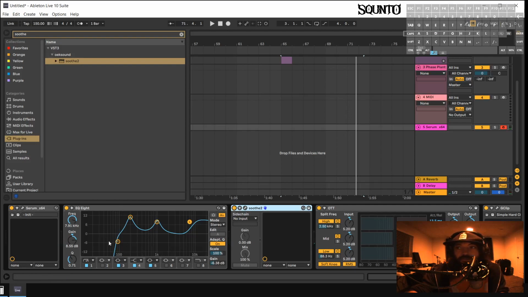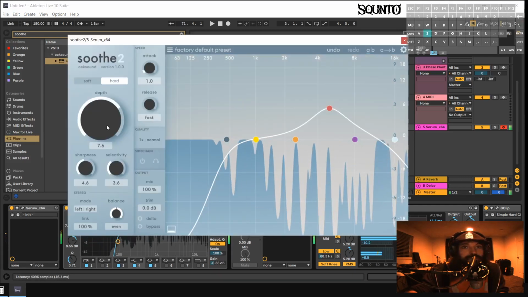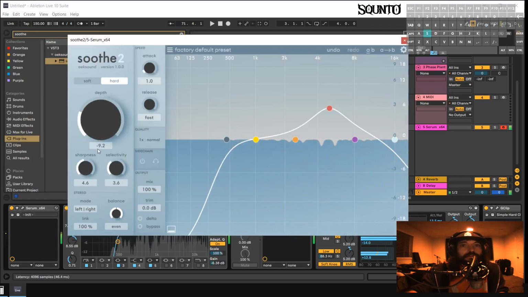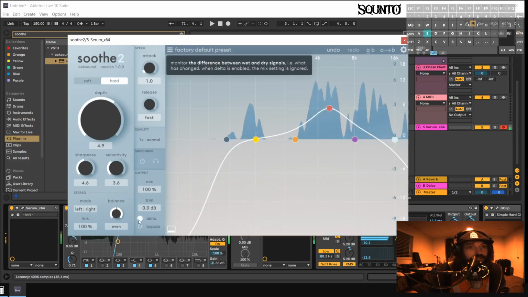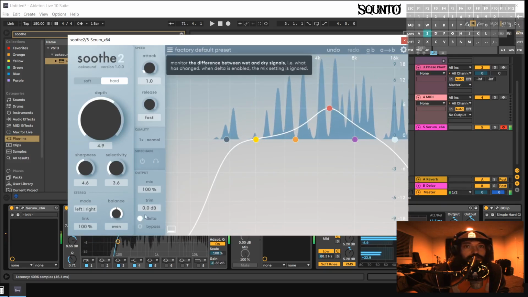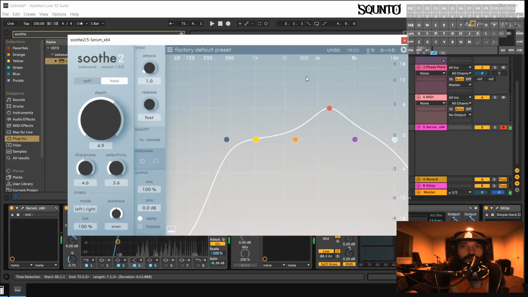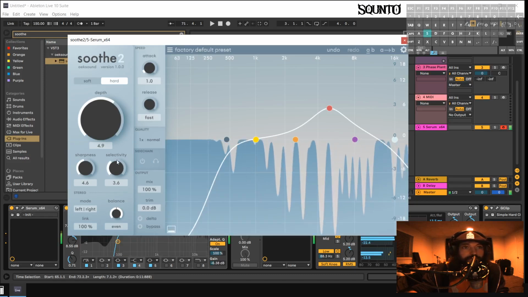So you can basically do a pretty YOLO EQ shelf like this and then hit it with the Soothe. And it essentially just auto detects and notches out all the really harsh frequencies. And it has this cool feature right here. You can hear the delta, like what it's actually changing. So all those peaks right there are what it's cutting out.